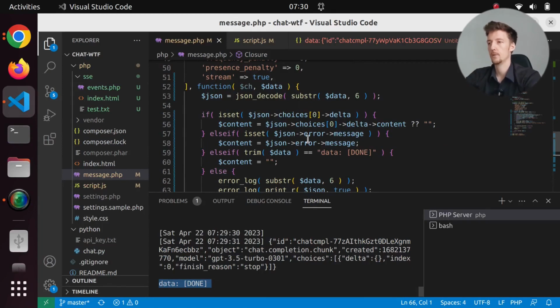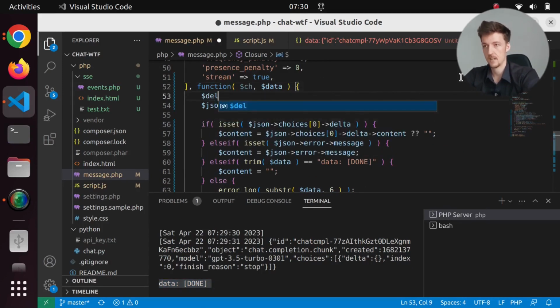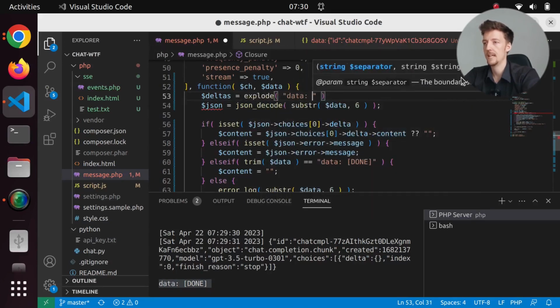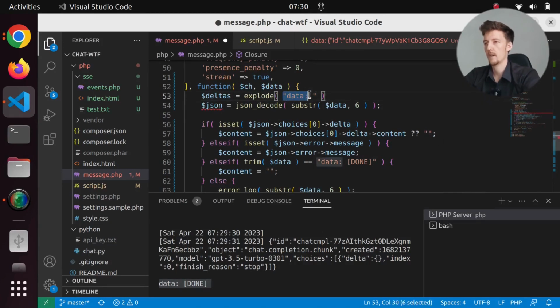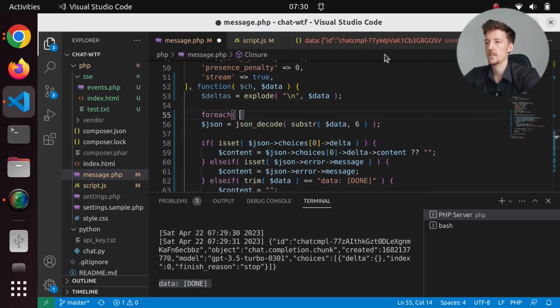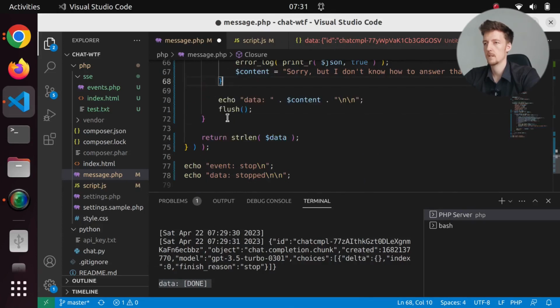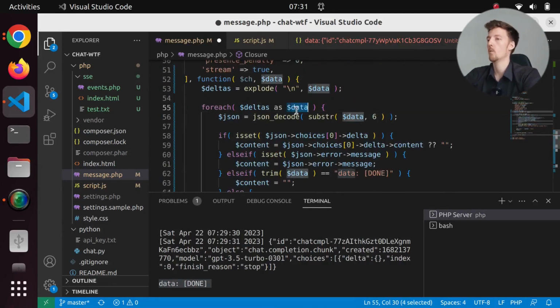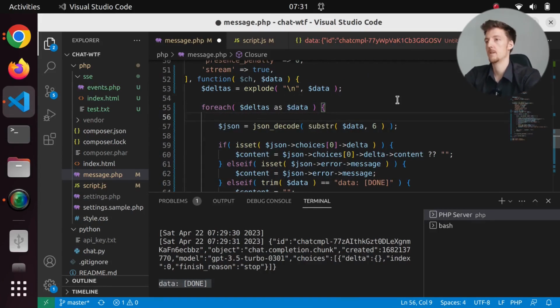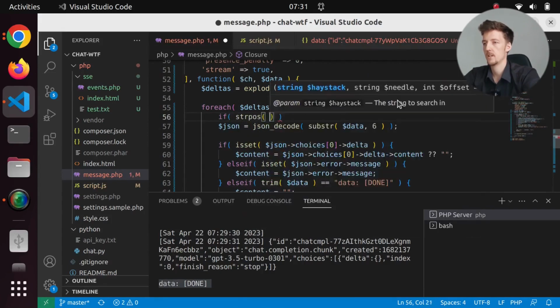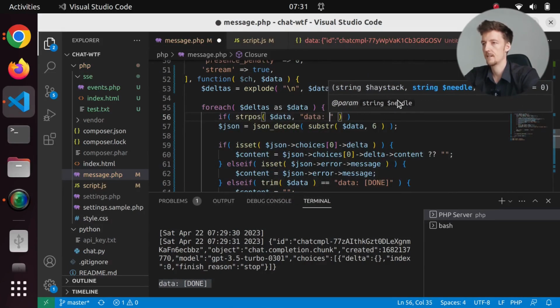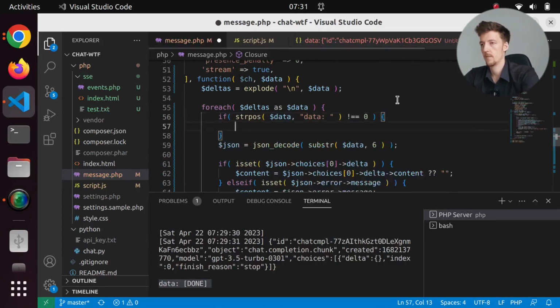So what we actually have to do is we have to say that deltas equals explode data. We can't really do that because there might be "data" inside of the response. Just explode from a new line, "data". And then for each of the deltas as data, then we do this. And I can move this over here. And now this should be one single row. So we can skip the rows that do not start with data. So if string position in data of "data" is not 0, then we continue. We don't care about that.